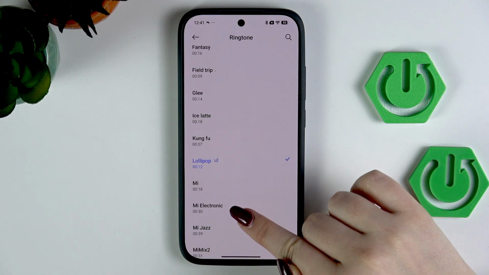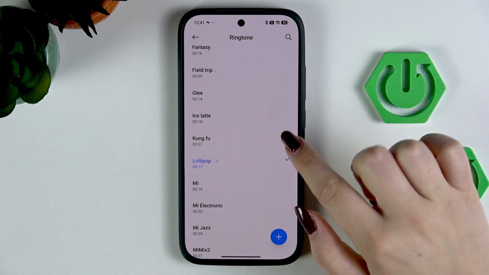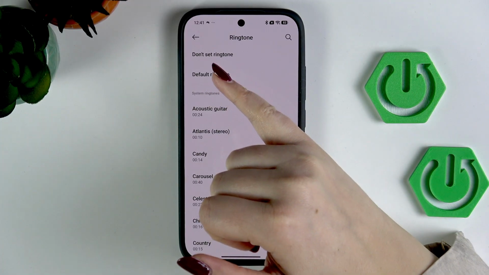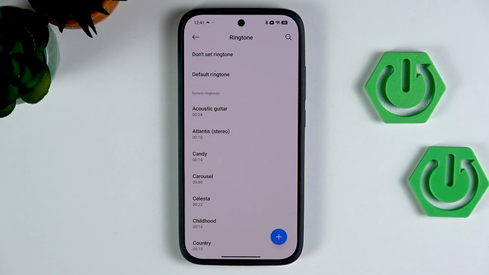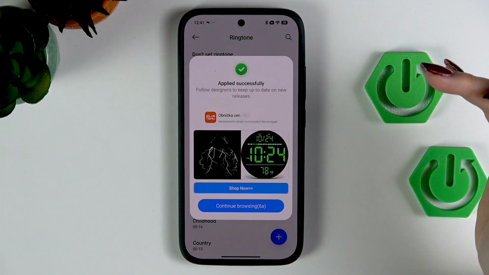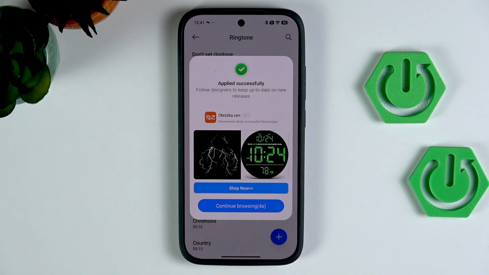Okay, all right. Moreover, at the very top, you've got the option Don't Set Ringtone, which means that after choosing it, your device will not use any kind of sound to notify about the incoming call. That's what you can do here. Or you can set Default Ringtone. Yeah, so this is how it works.